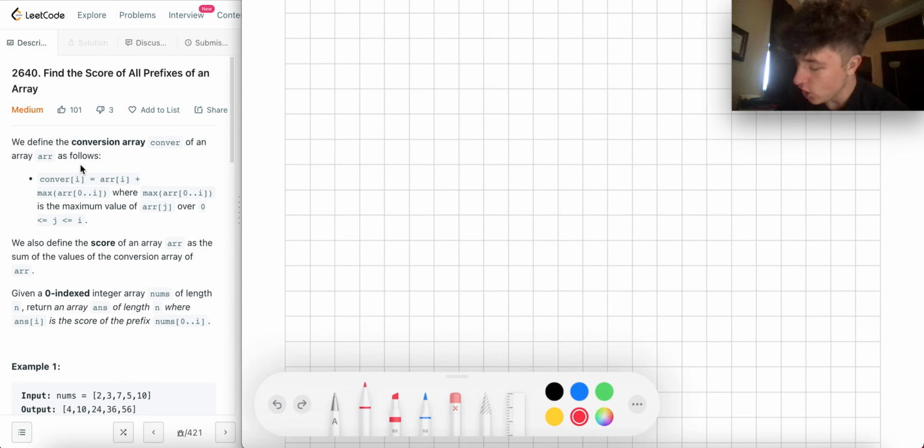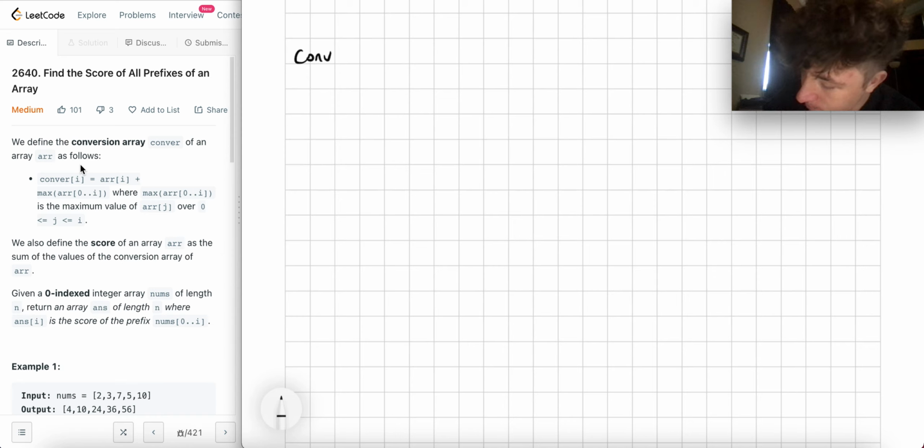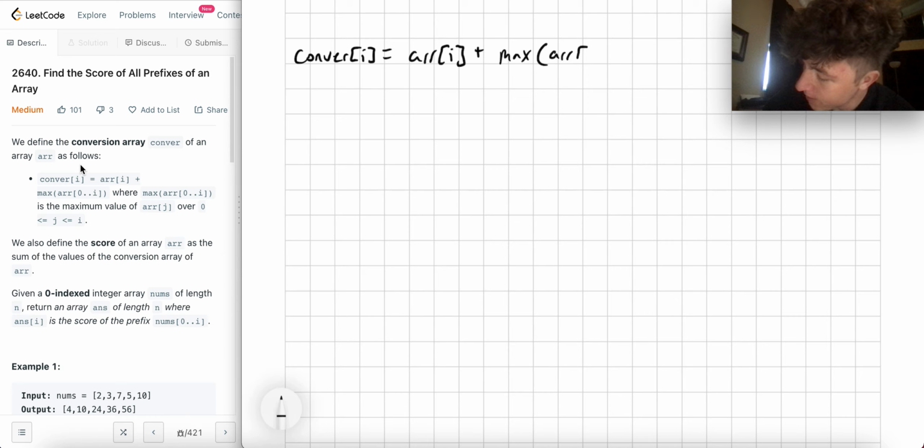Always a good idea to start the problem by just stating the equations. Either think about them, consider them, or write them down is probably a better approach. So we know that the conversion array value, conver, at index I equals the array at I plus the max, so the maximum value of the array at every index that's less than or equal to the current index I.